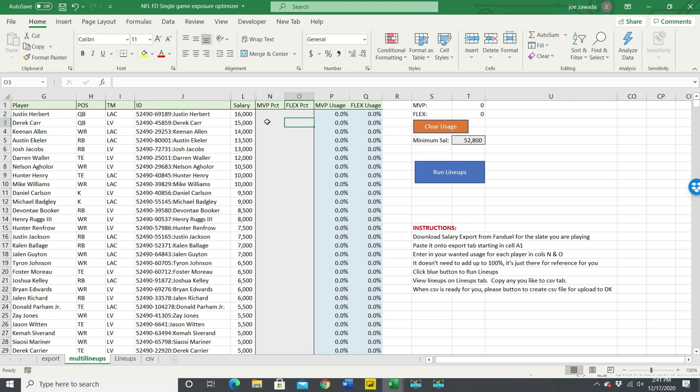So let's start off with MVP. And MVP, normally, you want to get the highest scoring guy on there, which most of the time is quarterback, but obviously it's not always the case. So I'm going to start off with 40% Justin Herbert. Let's go 30% Carr. Then I'm going to throw just a couple other random people in. Now I don't have to add this up to 100%. It'll kind of just proportion it out, but the 100% is just a good guide.